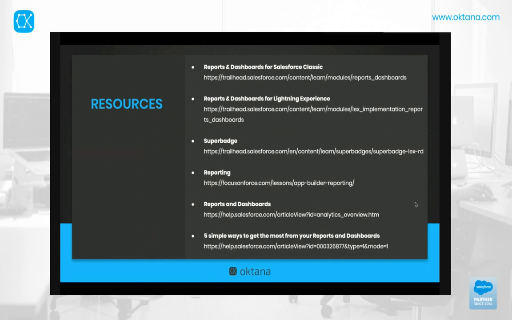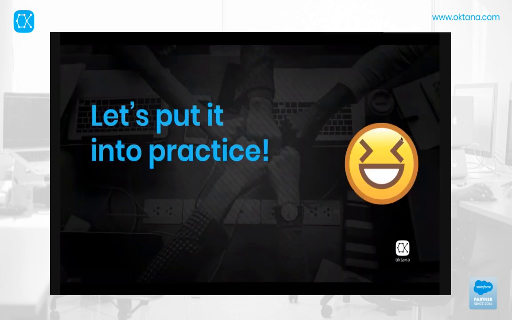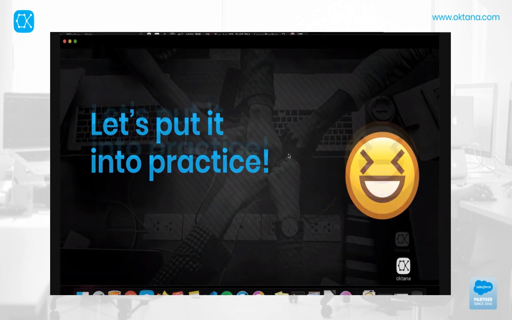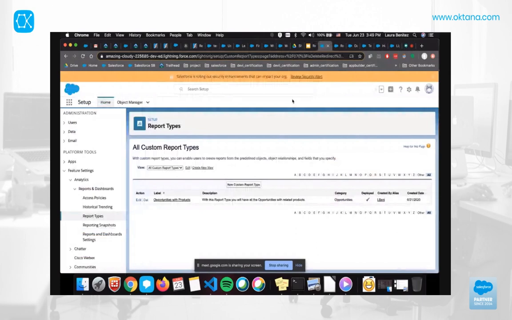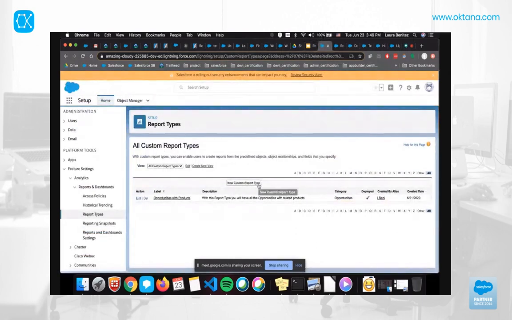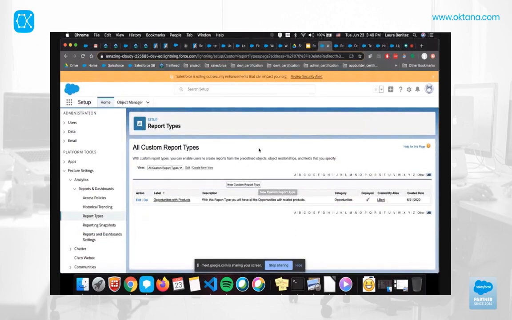Okay, so I think it's time we put this into practice. As I told you earlier, I think report types is the main thing you have to clarify to make it right for your needs. In this case, I'm going to show you how to create a custom report. For example, we create one.